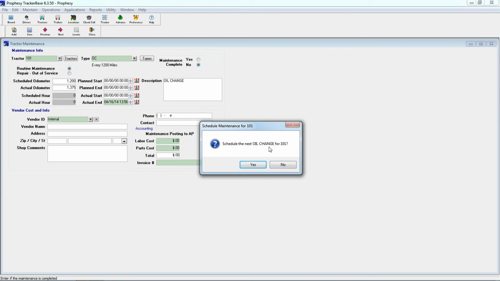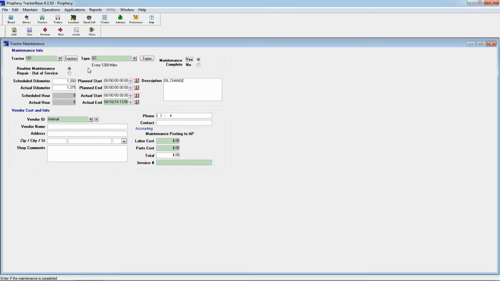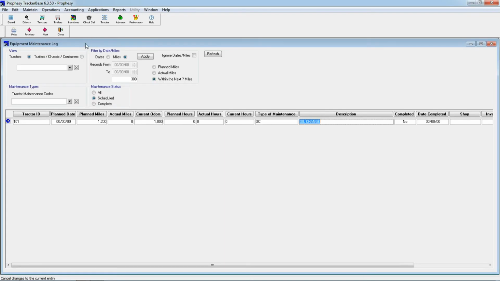And then it also prompts me for the next oil change. I would like it to schedule that as well. I'm going to now close this record. I'm going to refresh our log, and you will see that I now have one completed maintenance record and a second scheduled maintenance record. This now is planned for 2,575. That would be the reoccurring value of the oil change itself added to the odometer setting.